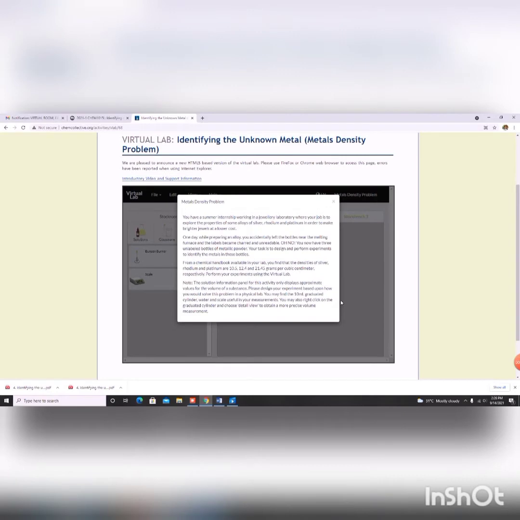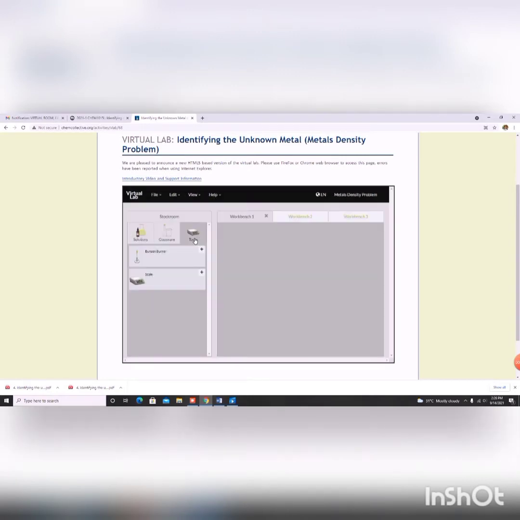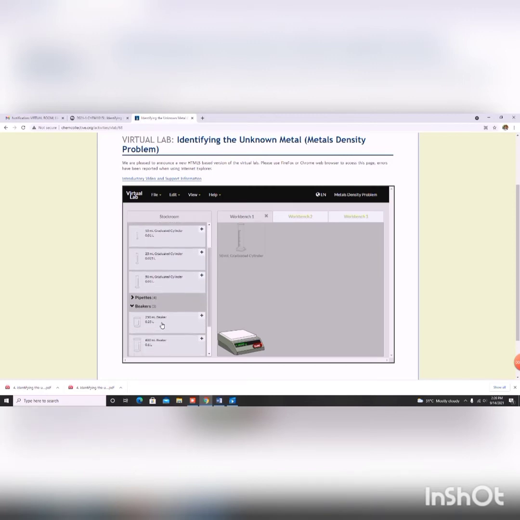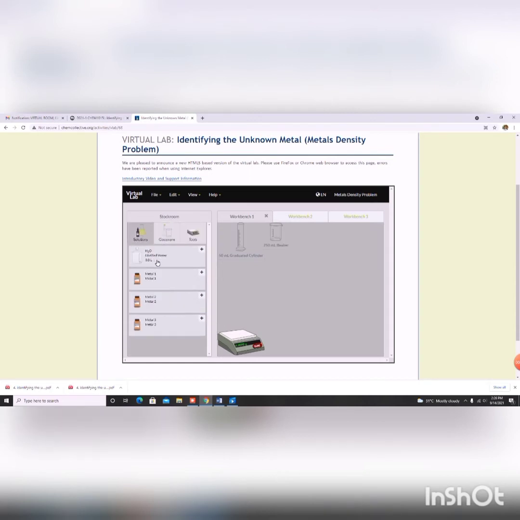So, let's gather all materials that will help us to conduct this virtual experiment. I go into my tools section and I grab one scale. I go into my glassware and I grab a 50 ml graduated cylinder along with a 250 ml beaker. I go into my solutions and I will use the distilled water and lastly metal number 1. However, you can choose any metal to begin with.